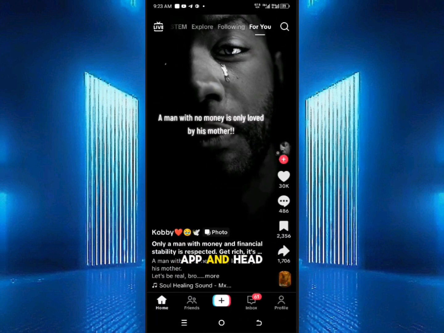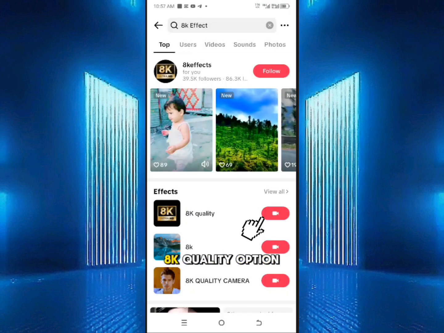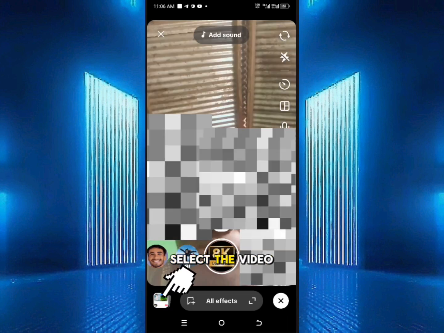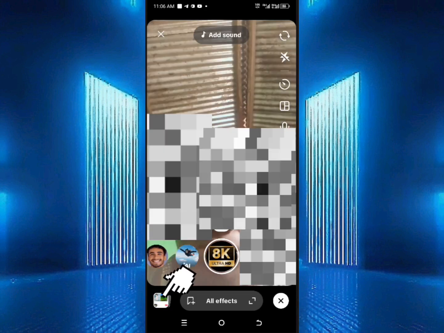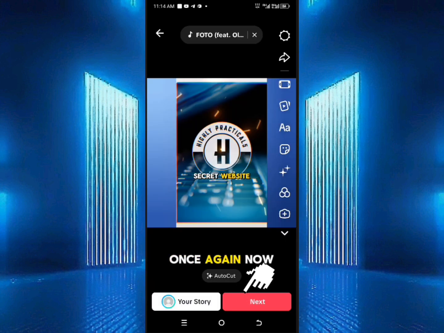Open your TikTok app and head over to the search bar and search for 8K effects. Then click on this first option and select this 8K quality option. Now click on this button to select the video you want to upload from your gallery. When done selecting, tap on Next. Click on Next once again.